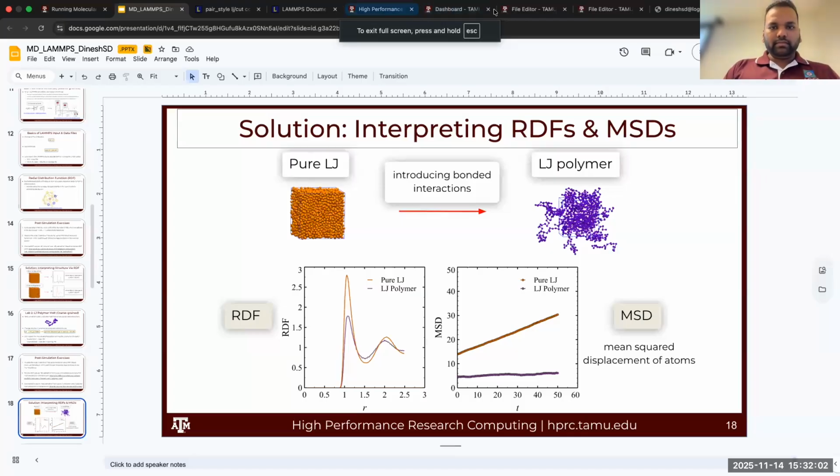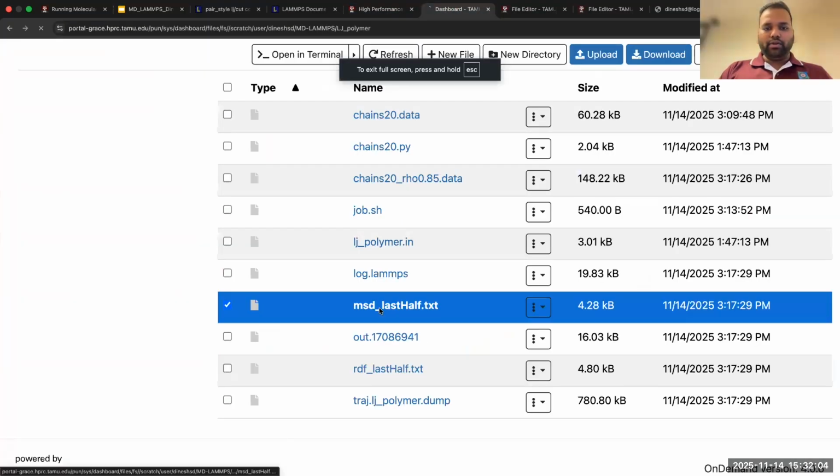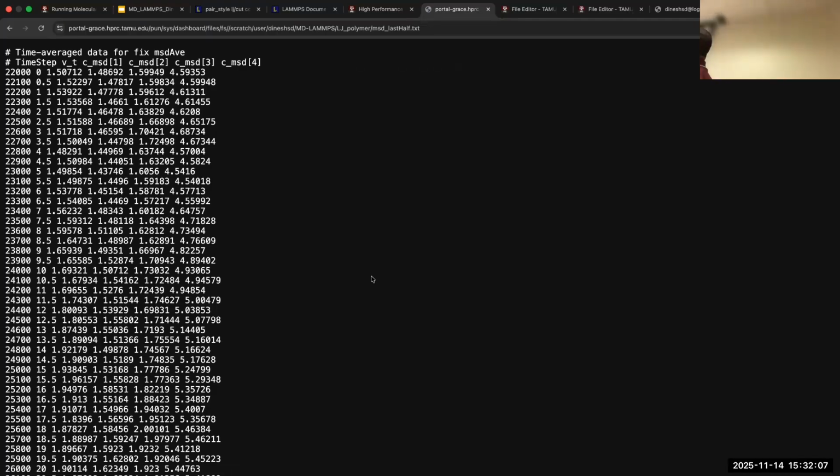Now, I go to the dashboard. If I load the MST file that command printed, the first column is the literal time step at which you computed MST. The second column is the actual time: the time step, 0.005 or whatever they define, multiplied by the first column. So the first column is time steps, and the second column is time in terms of the steps that you're defining. That is usually called the LJ time in this case.